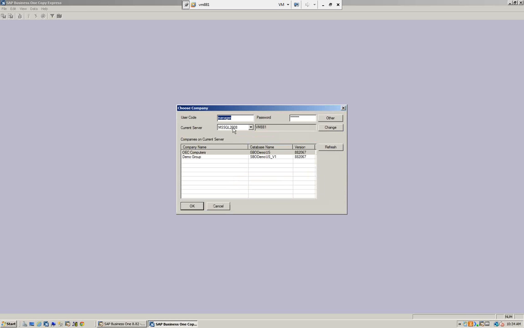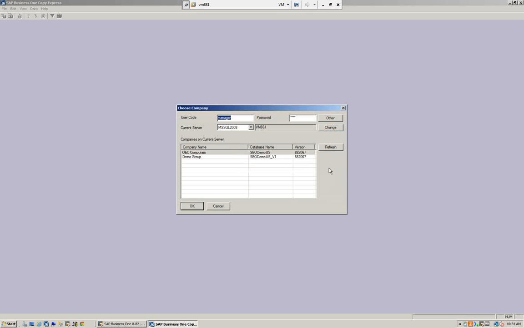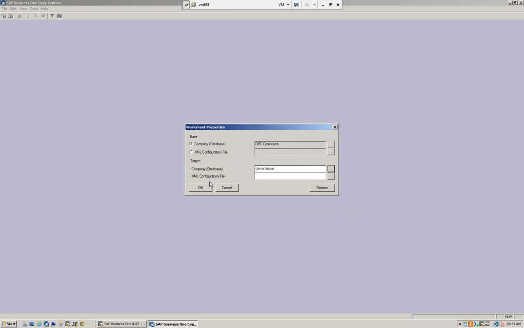Okay. So again, choose my base. I'm going to choose OEC Computers. I'm going to log in with my manager password. What it's going to do is open up a connection to the database, and then my target, I'm just going to take this one here. I don't have to rekey the code because I've already logged in as manager. So I'm taking data from OEC Computers, and I'm copying it into this demo group.